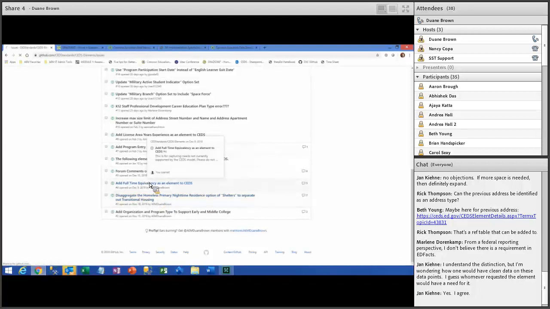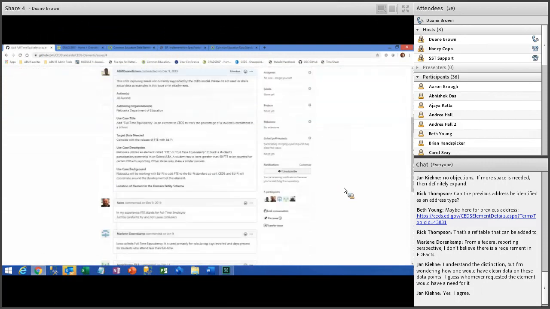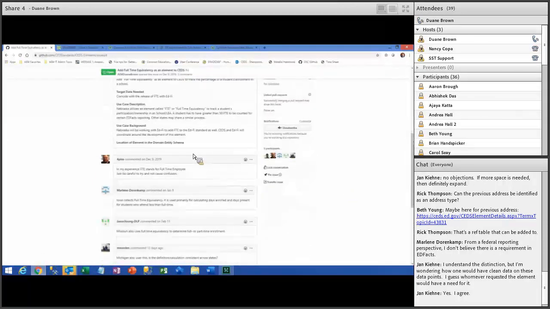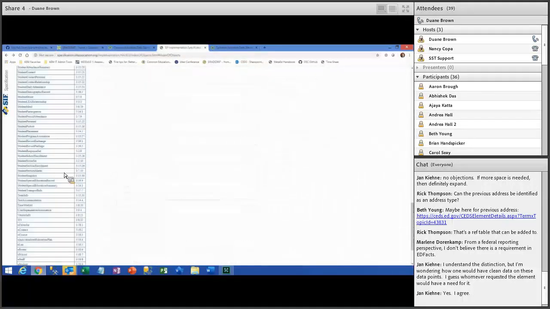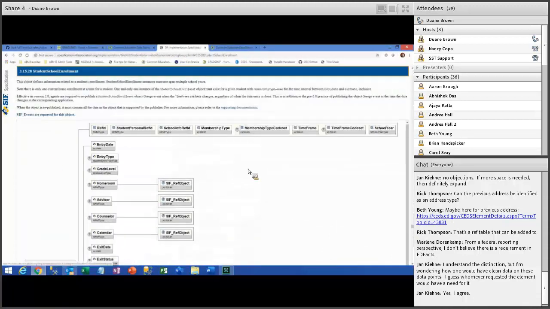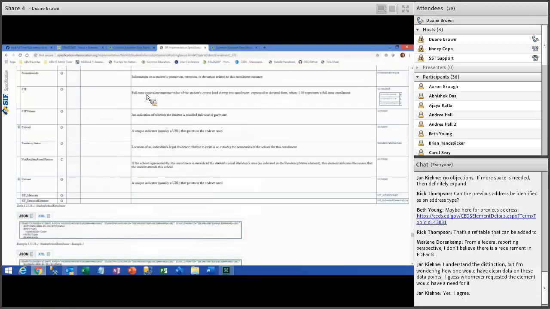The only other one would be the full-time equivalency, and this one seems pretty straightforward to develop, just a full-time equivalency element. We would likely put it on the enrollment, and it would just be a decimal. CIF actually has this already. So if we go to the student school enrollment in CIF and scroll down, we can see that on the enrollment, they have an FTE, full-time equivalent: numeric value of a student's course load during this enrollment expressed in decimal form, where 1 represents a full-time enrollment. I don't know if you can have greater than 1. We may not make that specification.